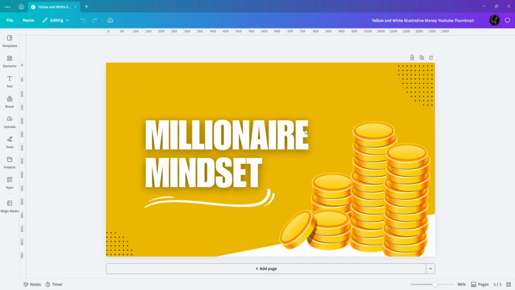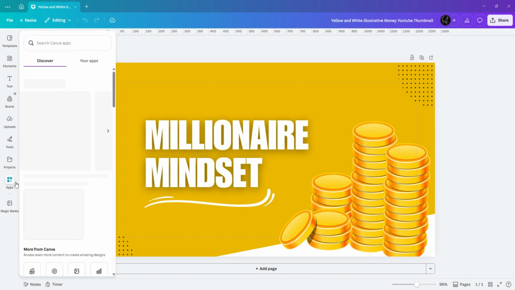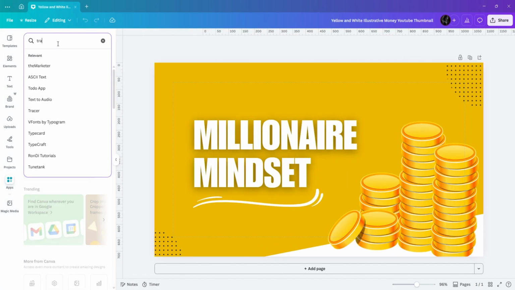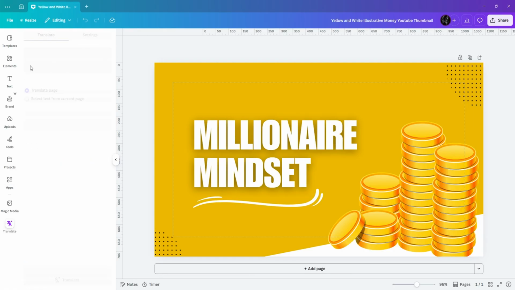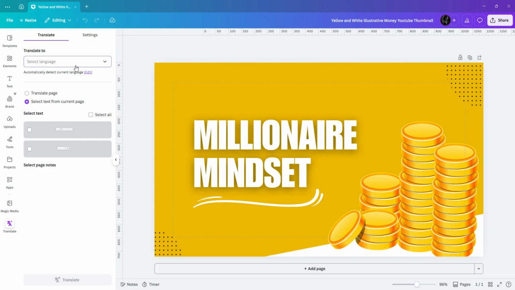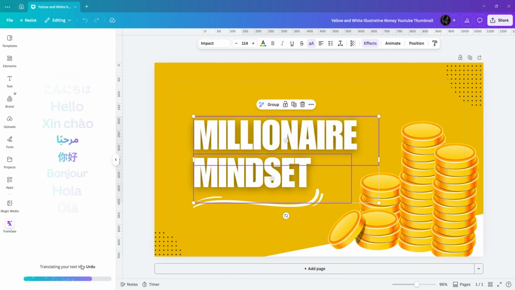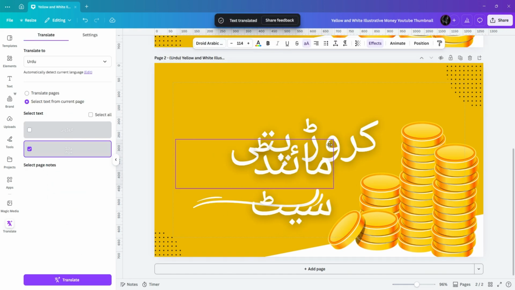Now that the design is open, I want to change the text to Urdu. I go to the Apps tab on the left sidebar and search for the Translate tool. Once I open the Translate app, I click the Select Language dropdown and search for Urdu. After selecting the language, I check the box for the specific text element on the canvas that I want to translate. I then click the Translate button at the bottom. Canva creates a new page with the translated text.